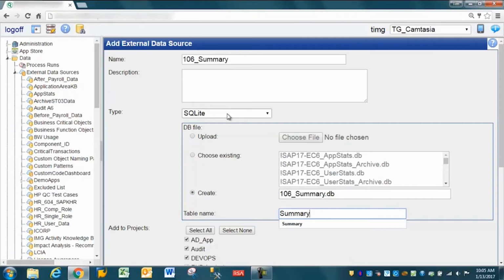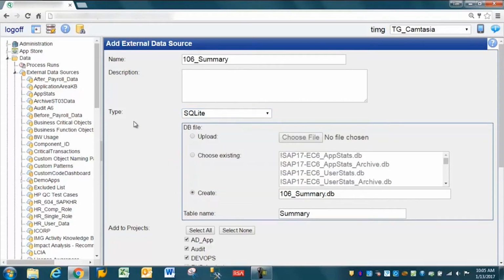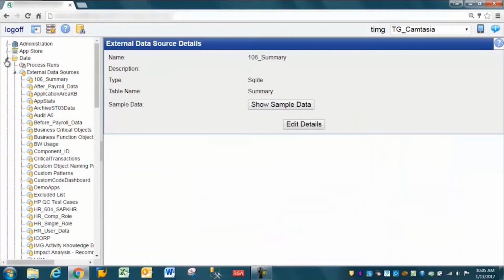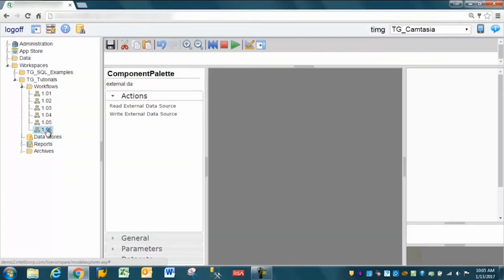For type, you'll notice we can create a variety of different external database types. For this example, we'll stay on SQLite. Select your project and click Save. You can then collapse the data folder. Click back on your workflow and hide your Model Explorer.